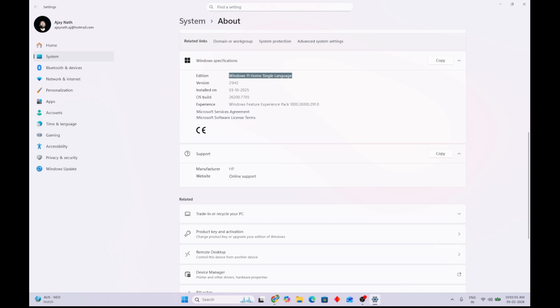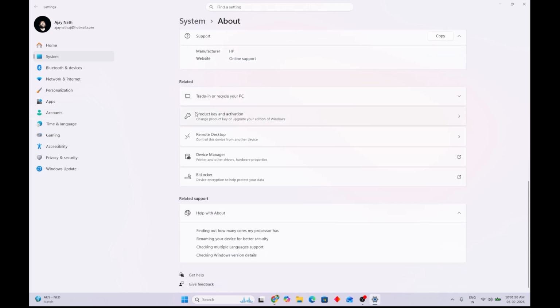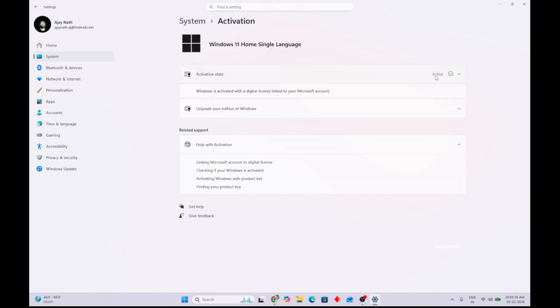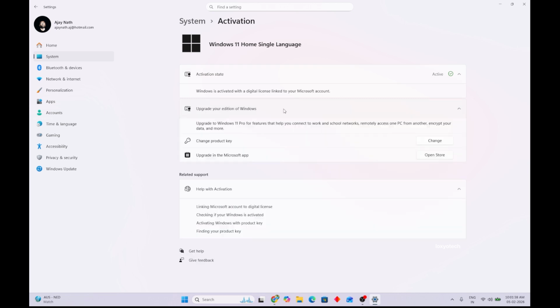First step is you need to convert this Home version to the Pro version. Open the product key and activation menu. Here it's activated using a digital license linked to a Microsoft account. To convert it into a Pro version, open the upgrade option and click on Change Product Key.